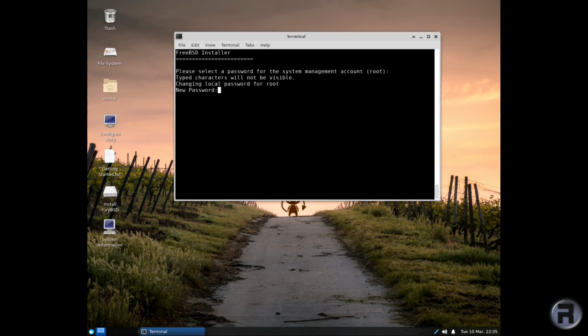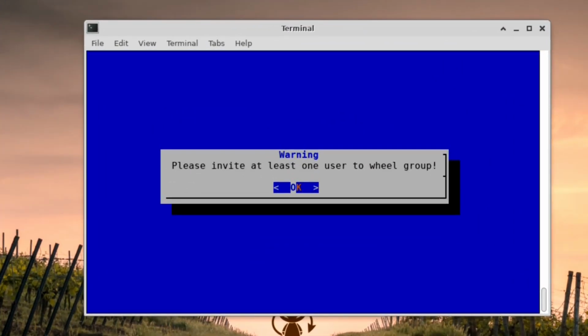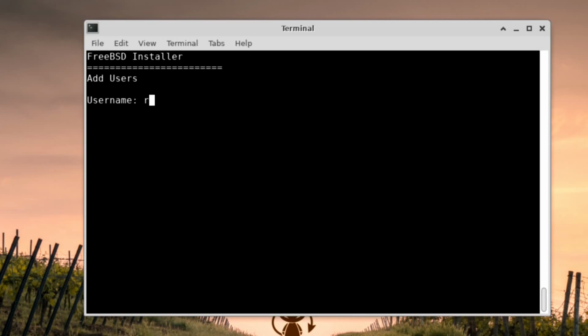There we go. And it will ask you for a root password. If you're used to the FreeBSD install, then you will recognize this part. I retype it. And it's reminding you to add at least one user to the wheel, so you can use su.